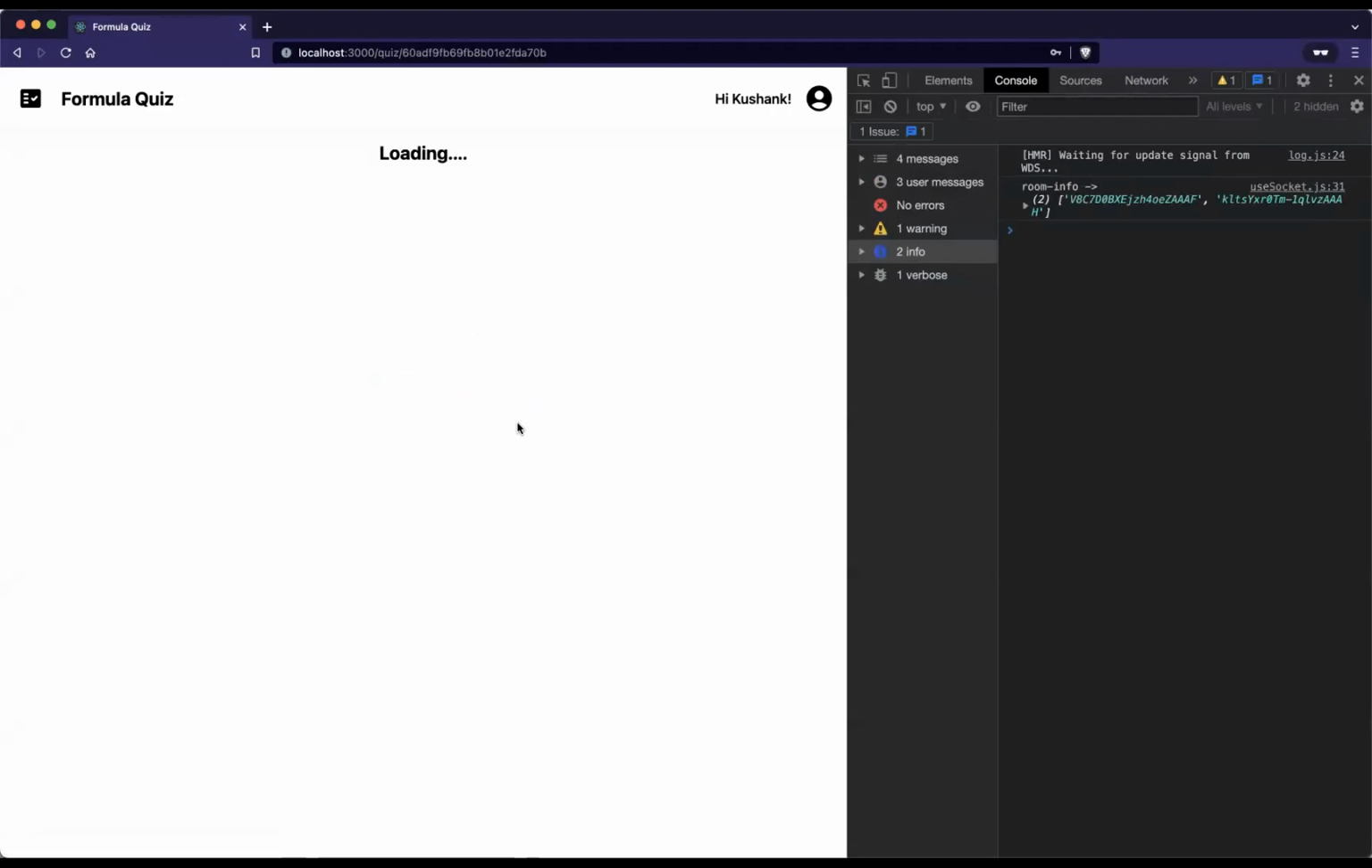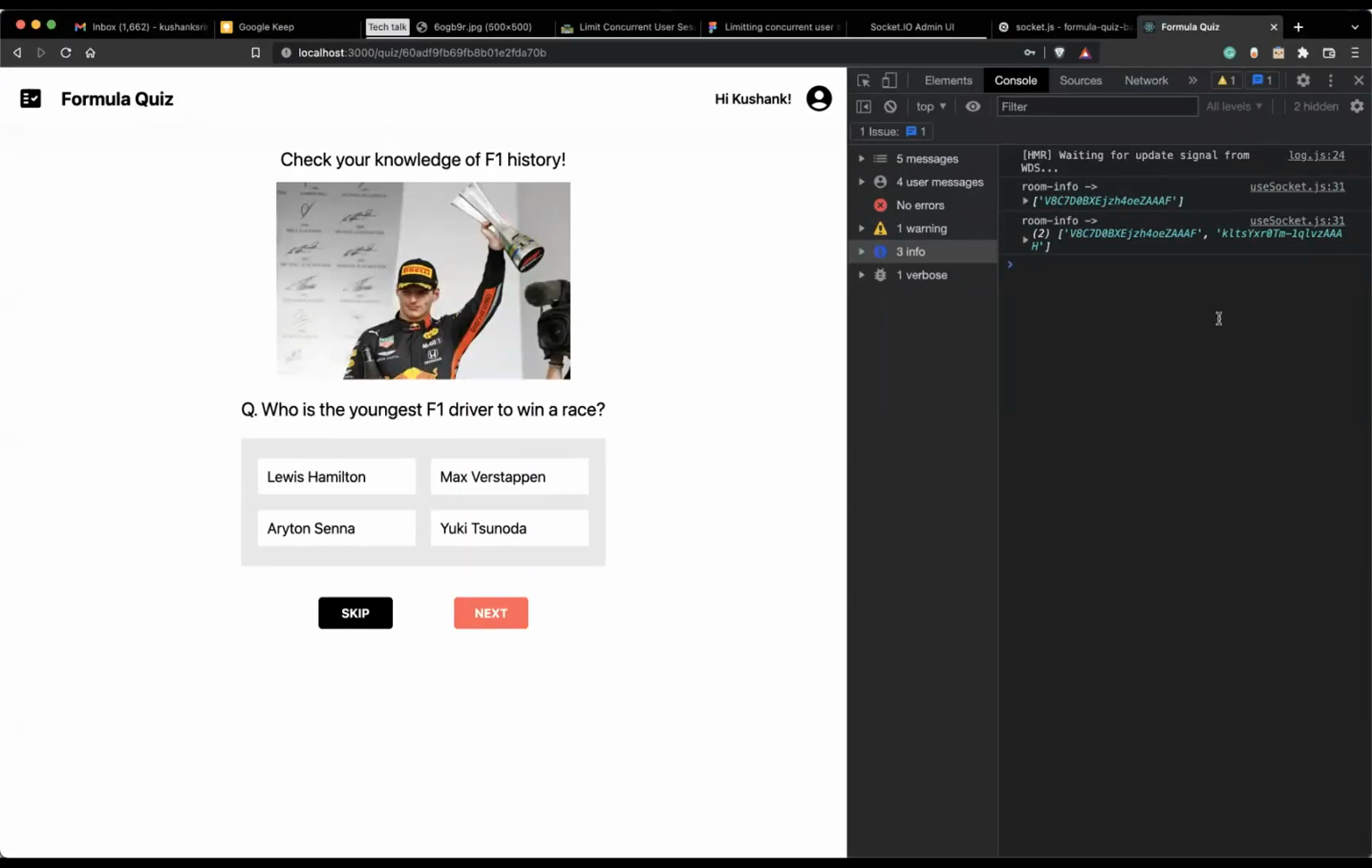Now this room info needs to be updated. So if you go back to the previous device, you see that we got both the IDs. The first time we got just one. Now another user joined and we get two room infos. Okay, so we know that two people are in the room. We know this both at the client side and the server side also.